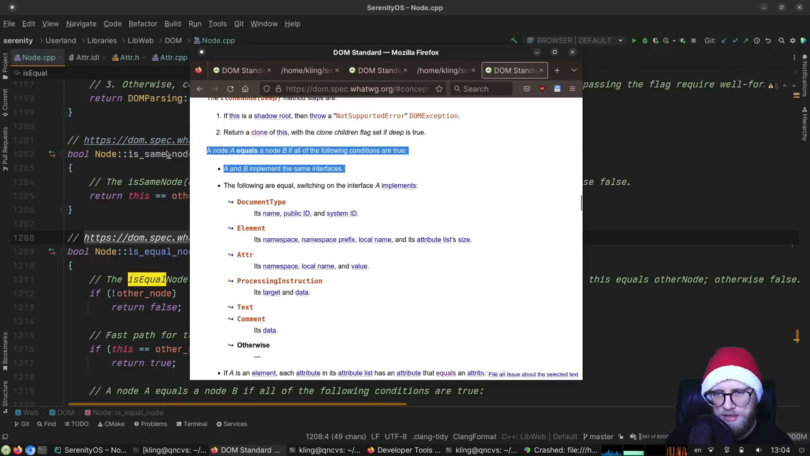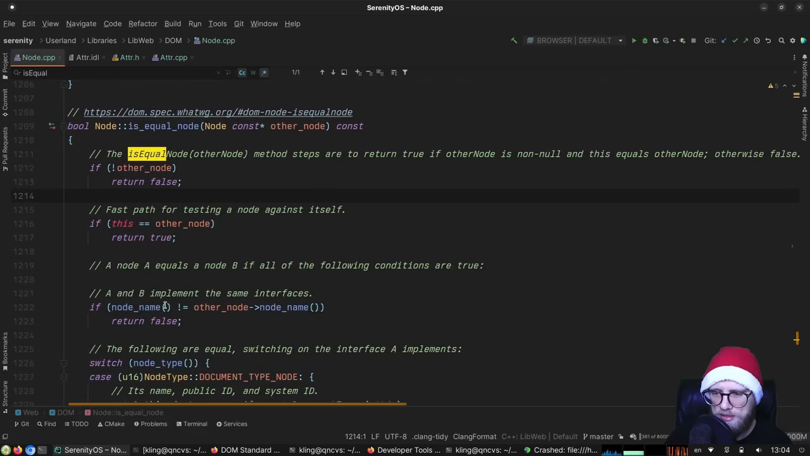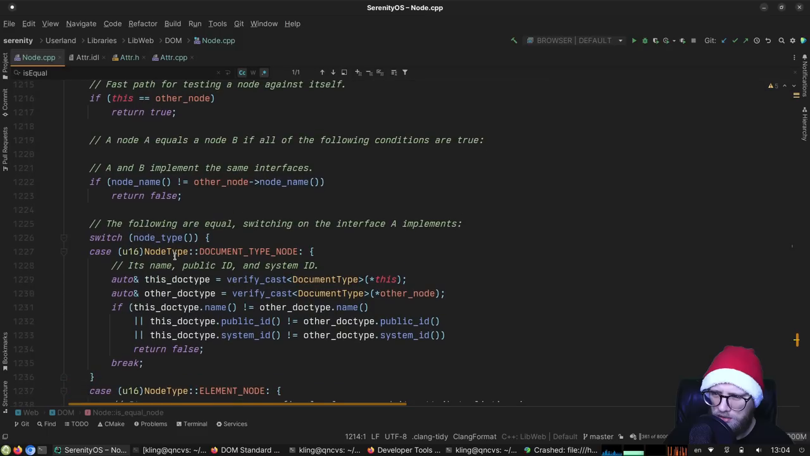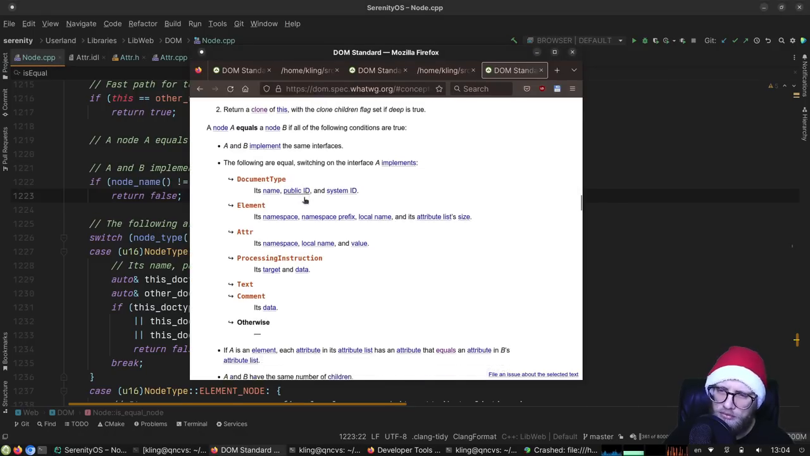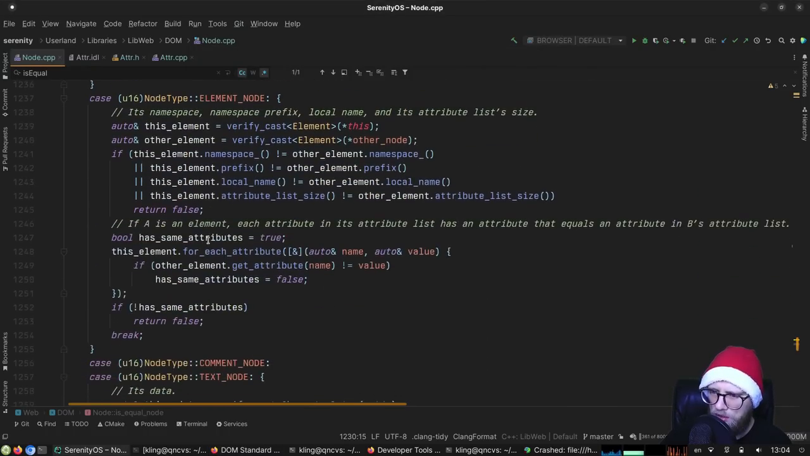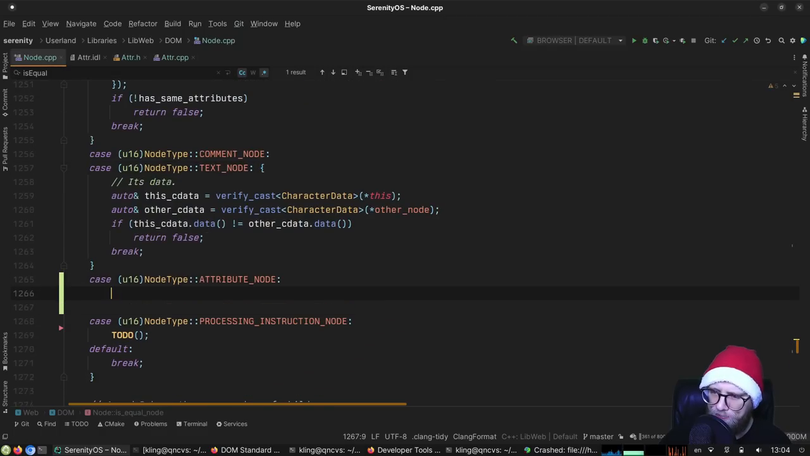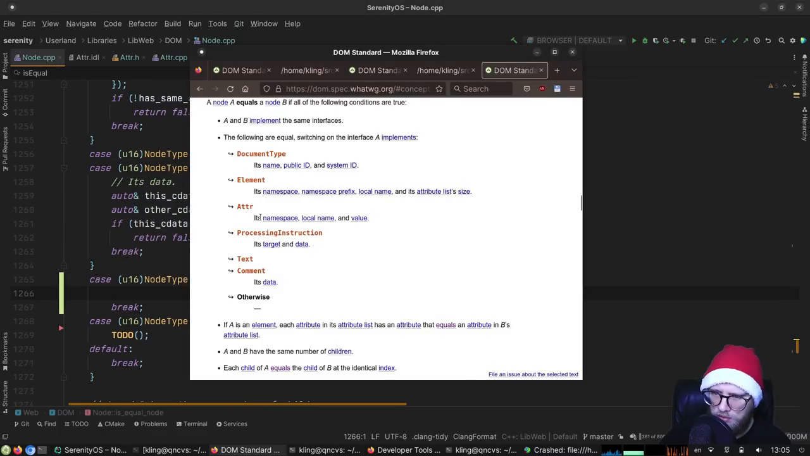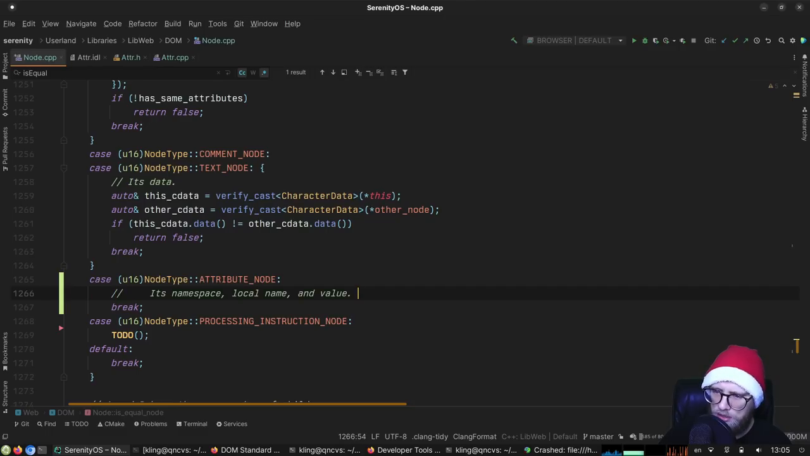So they need to implement the same interfaces, which means that they are, I guess, compatible types. They have to be the same node type, node name. I guess that kind of makes sense. It's a weird way of expressing it. Okay, so for attr, we need to compare the namespace, local name, and value. So let's do that.